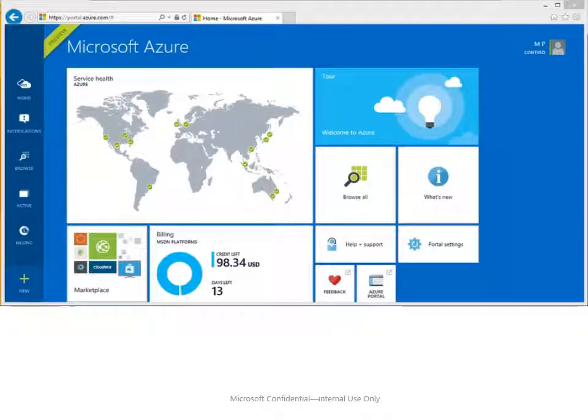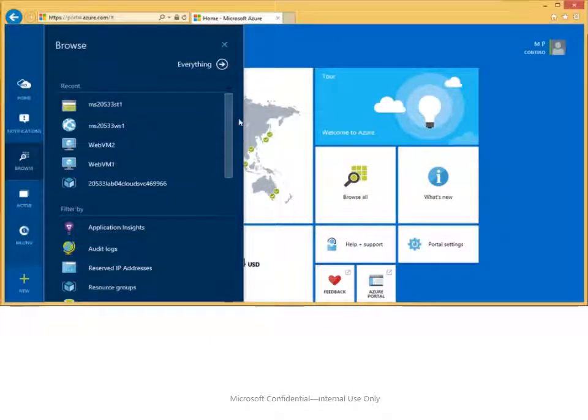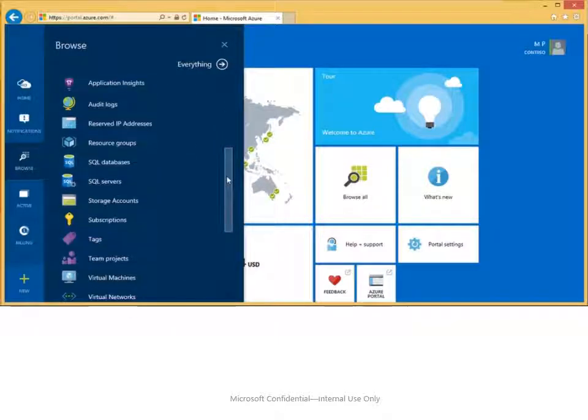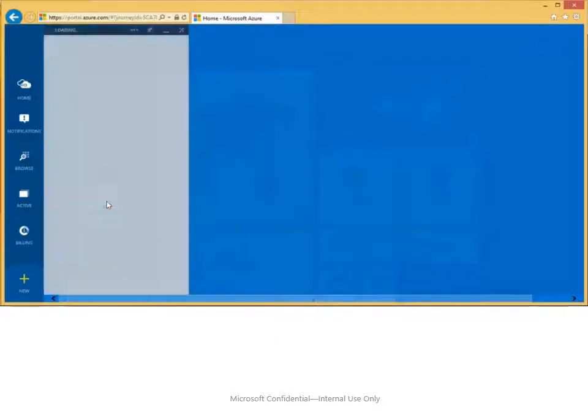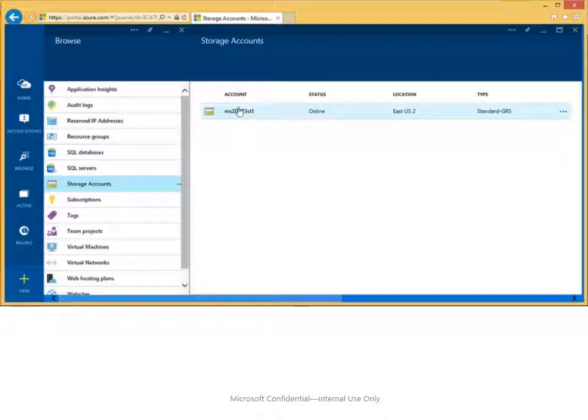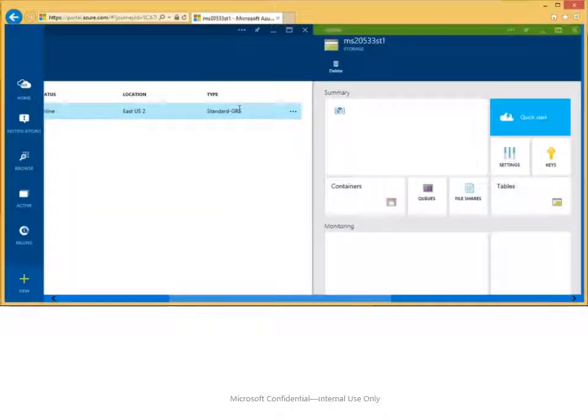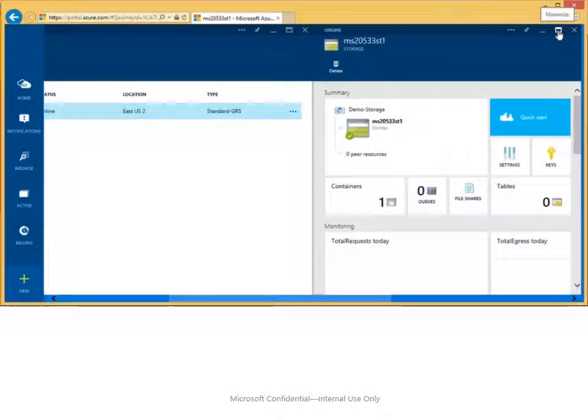In this demo, we'll use Azure Preview portal to enable diagnostics on the storage account we created in the previous demo. To start, from the interface of the portal, I'll click Browse, then scroll down to storage accounts in the Browse blade. Then click the storage account we created previously in the storage accounts blade. I'll maximize the storage account blade.